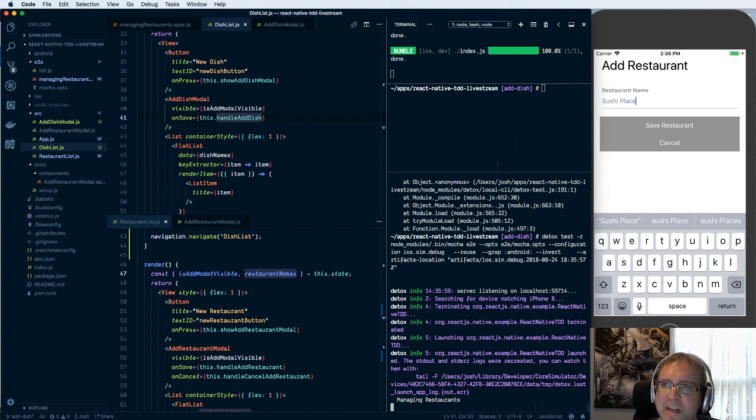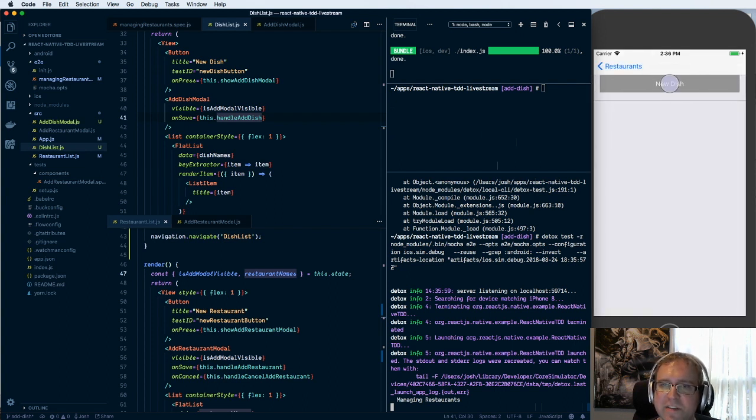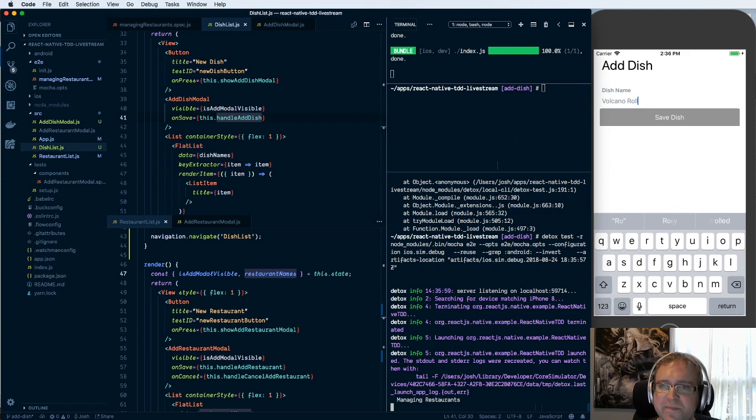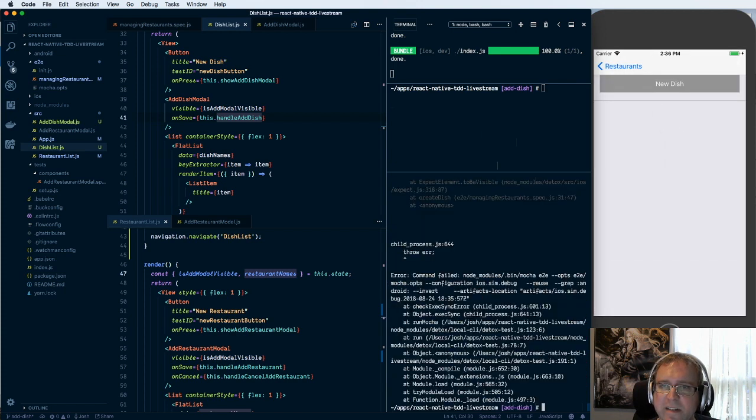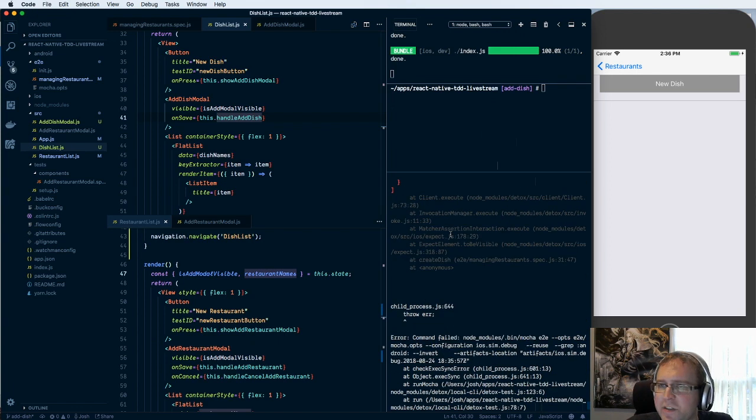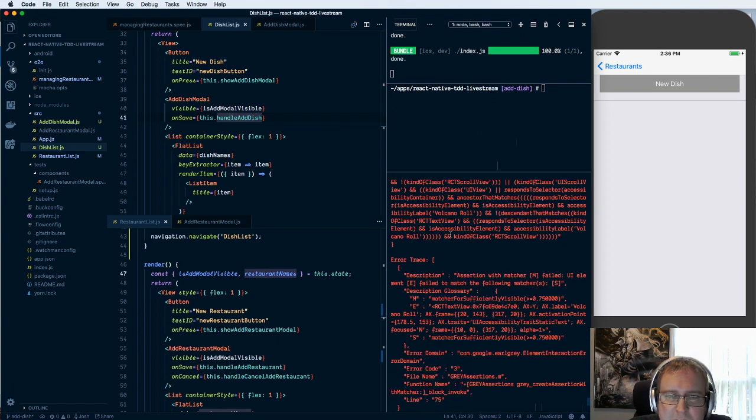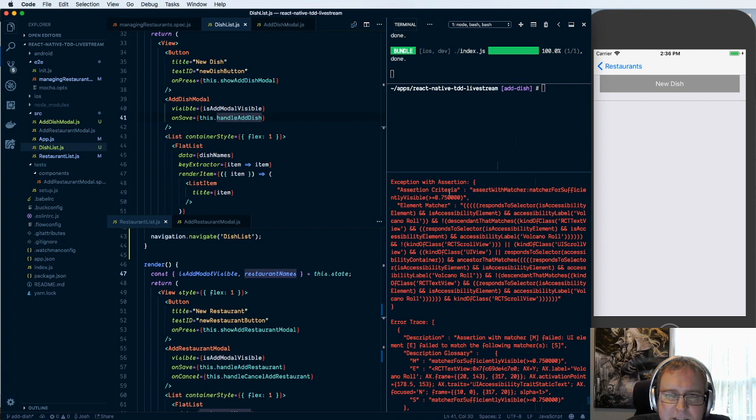So let's watch. We're adding a restaurant. We're tapping the restaurant, adding the dish. We tap to save it. We go back to the screen, but the dish is not showing up in the list, so I'm not actually sure why, so let's look into it. Let's make sure that the error we see is what we expect. We expected the volcano roll to show up on there, but we didn't. So yeah, let's trace this through here.